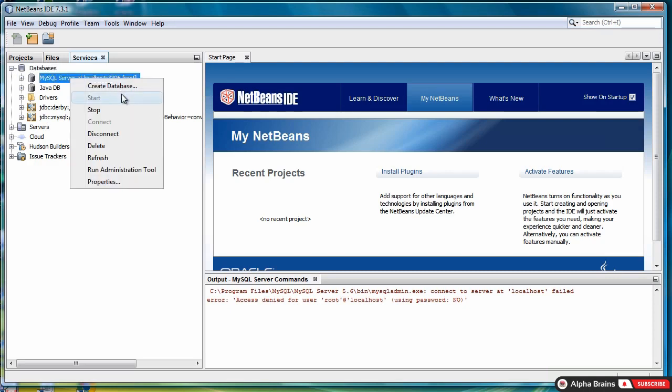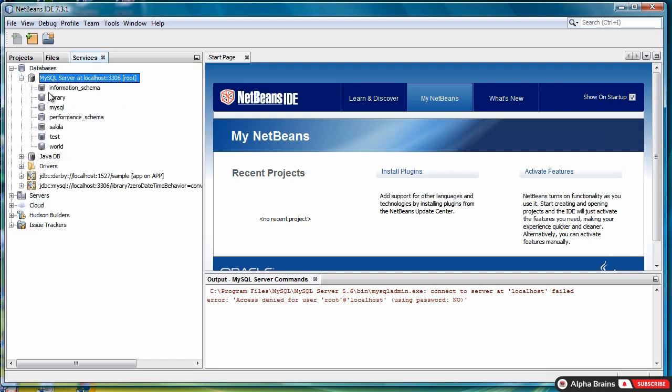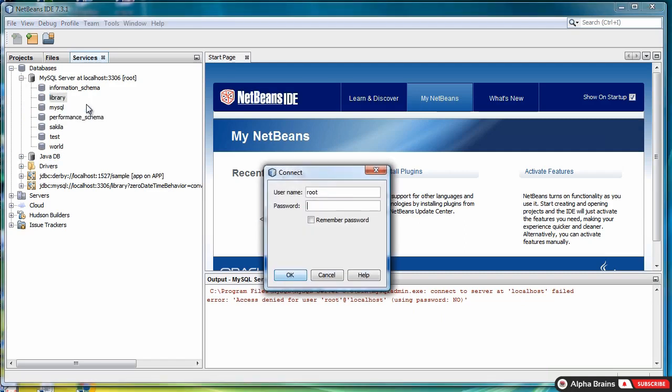Right click. If start and connect are grayed out, then it is running. If it's not, then click start. It will ask you for your root password or the user password. Enter that. So once that's connected and started, we want to expand. Then right click on library. That's our database. And then select connect. Enter your root password or whatever user you're using.